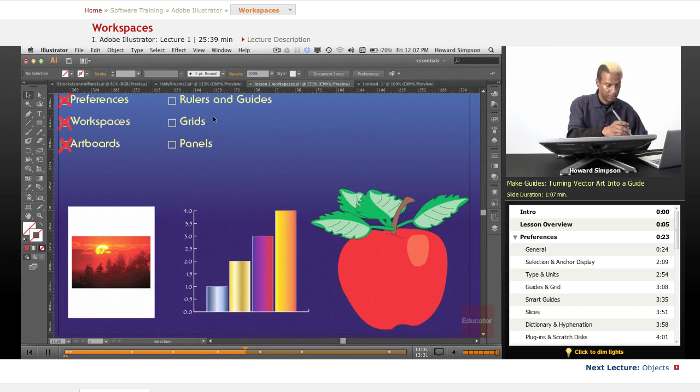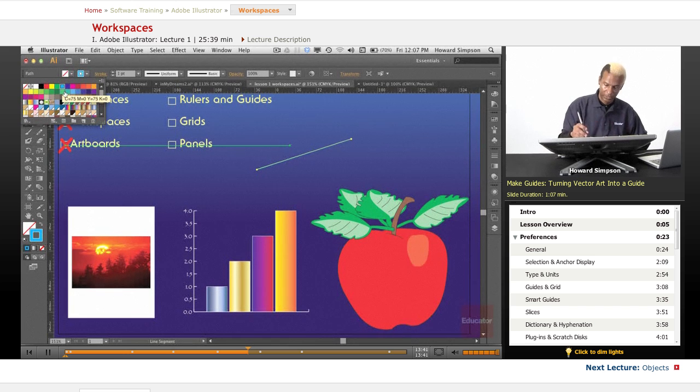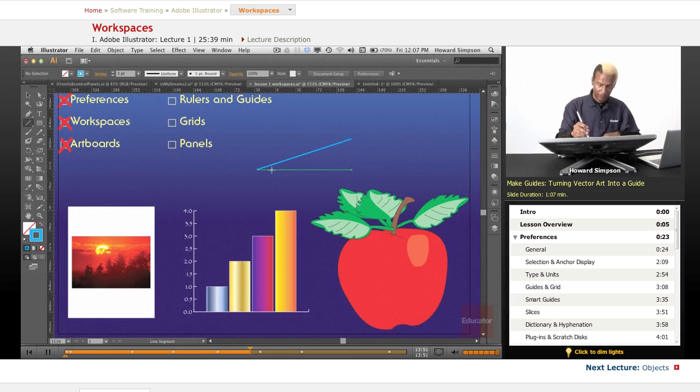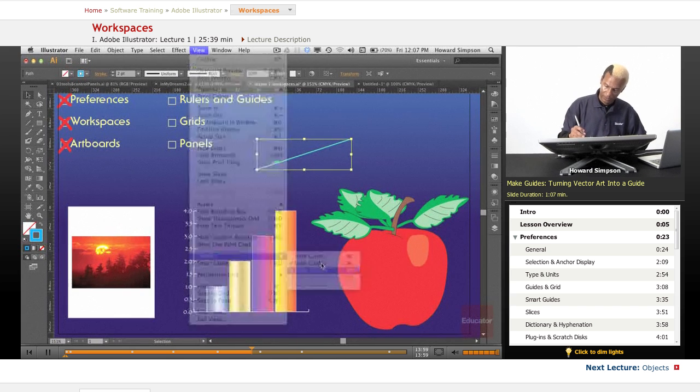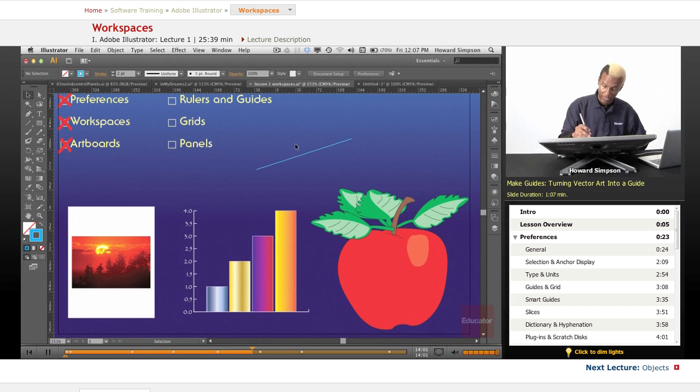Oh, one more thing. Also, you can create any vector art and make it into a guide. So here I have a line, and I'll make that a little bit larger so you can see that it actually is a line. Okay, so here's a line that I've created. Now I can select this line and go to View, Guides, Make Guides, and now that has become a guide. It didn't matter what size it was, because I had like the 2-point; the guides are always the same size.